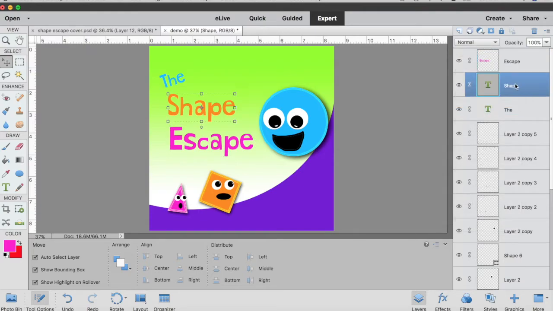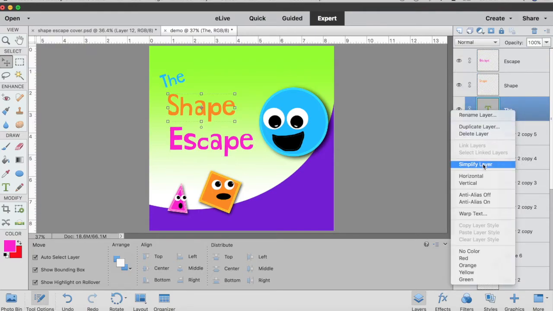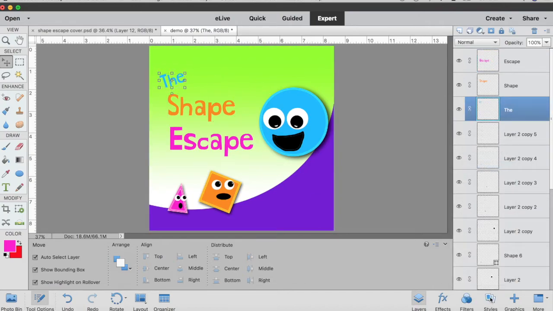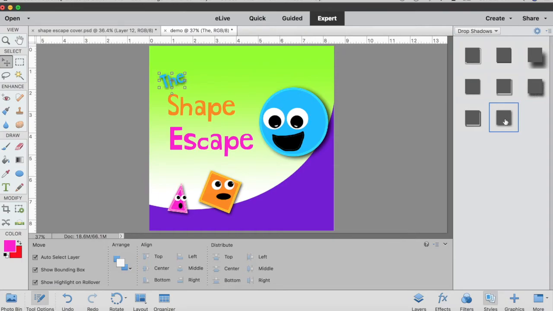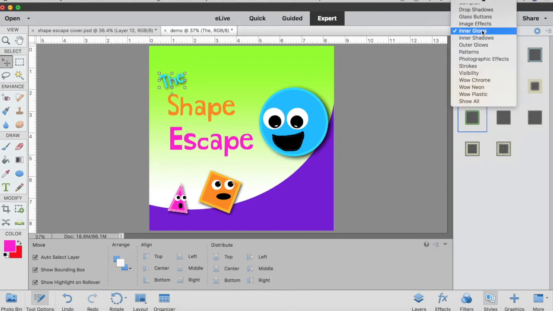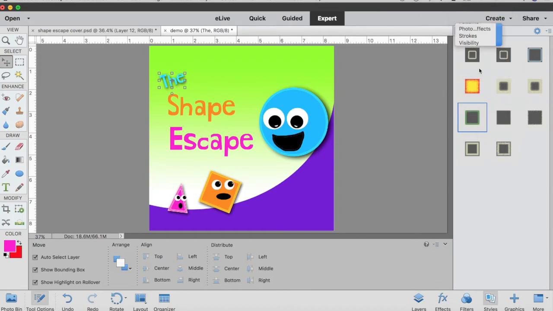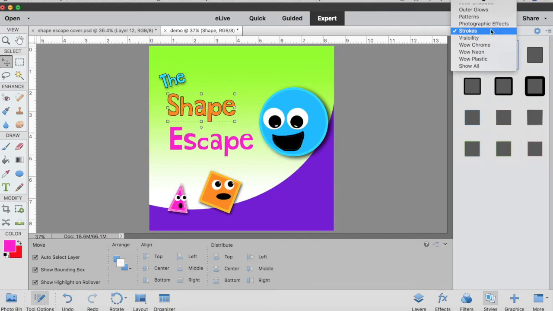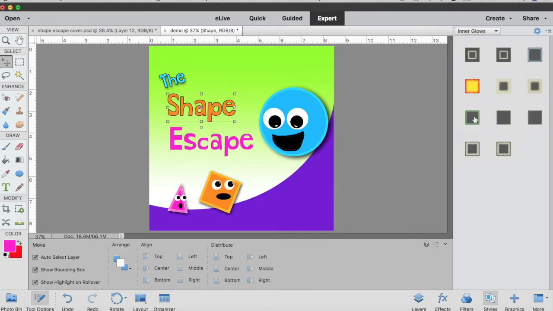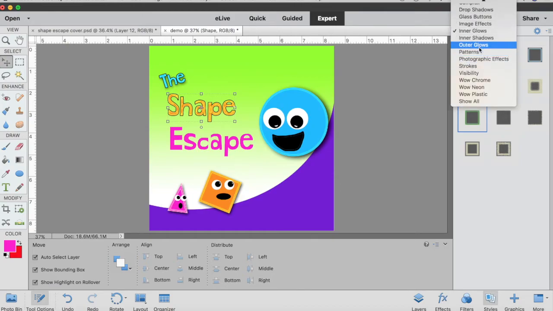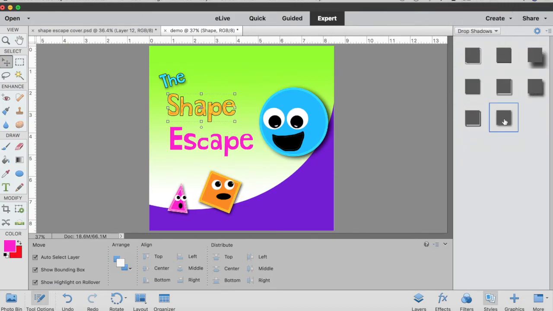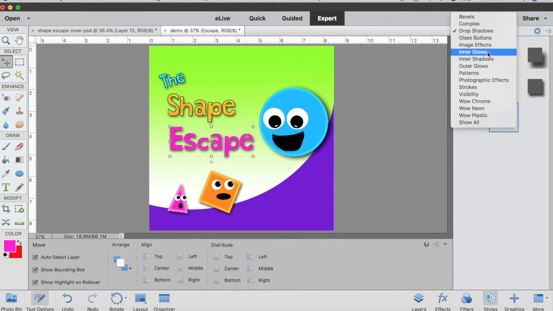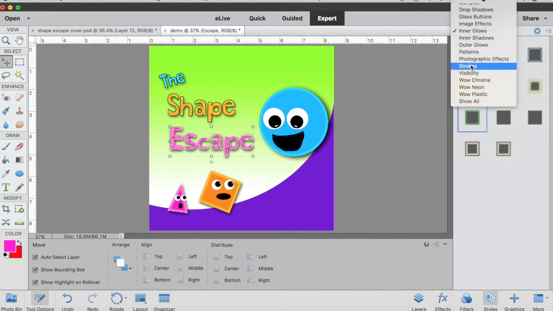Simplify the text layers. And let's add some effects with our style editor. A drop shadow, an inner glow, that same radioactive glow is cool. Maybe we'll add a stroke too, so these words really pop off the page. Maybe the 5-point. Let's do the same thing to the other words. Drop shadow. Radioactive inner glow and a 5-point stroke.